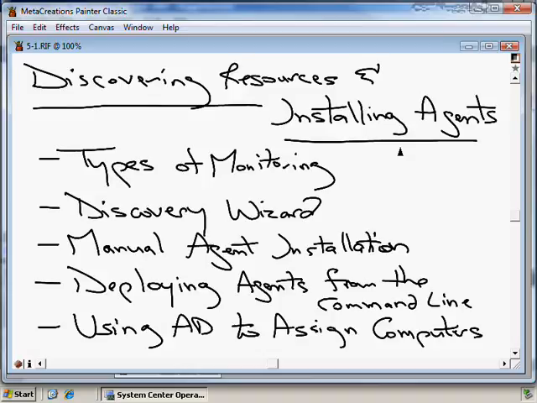Discovering resources and installing agents. So in the last nugget, we prepared our environment for the incoming data that's going to happen when we actually install the agents and discover the resources in our network environment. And now that we have it ready to go, the next step really is to identify which of the computers in our environment we actually want to, number one, discover, and then number two, actually perhaps even install some agents too.